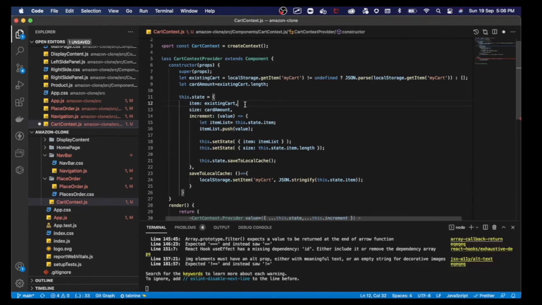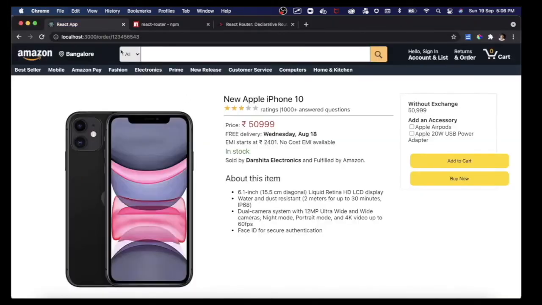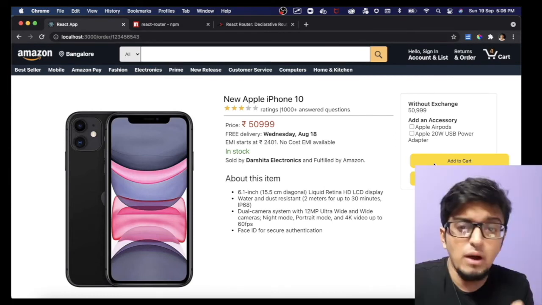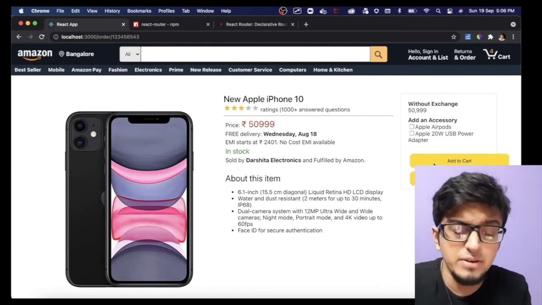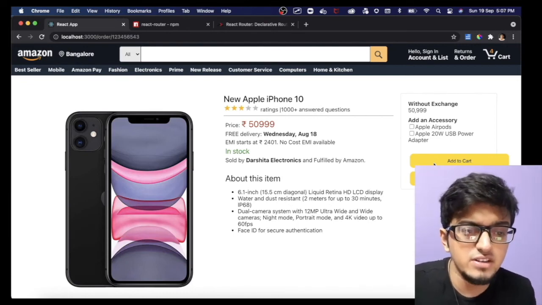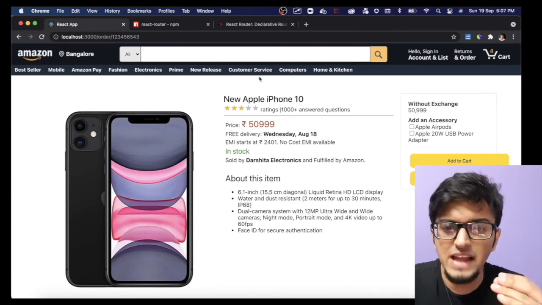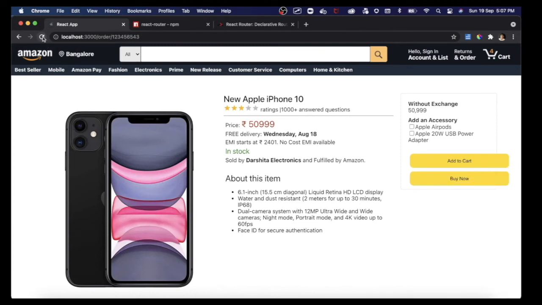So let's save it. Right now you can see after reloading the screen, the cart is defined with 0. Let's click on add to cart. Here you can see this is working fine. Now at this point, if the functionality which we have implemented is correct, then after the browser reload, this 4 should remain as it is. So let's do a browser refresh.